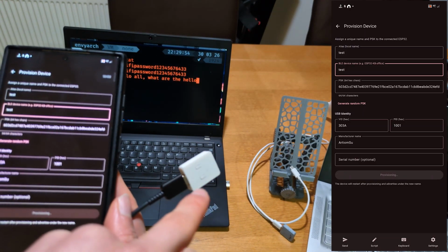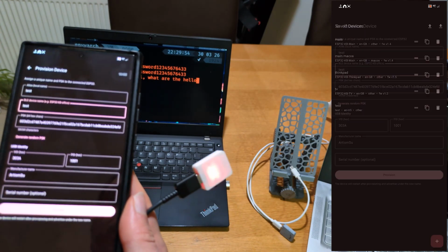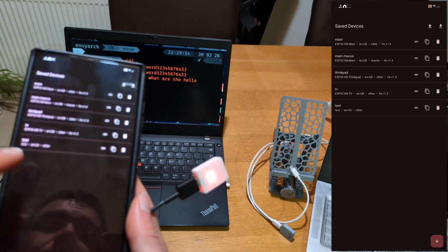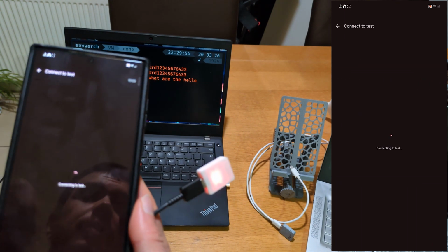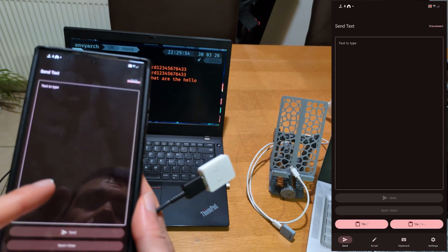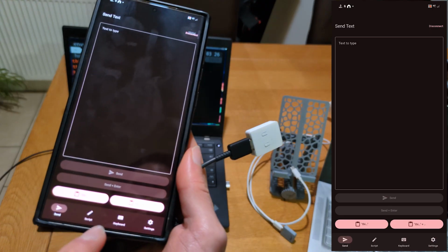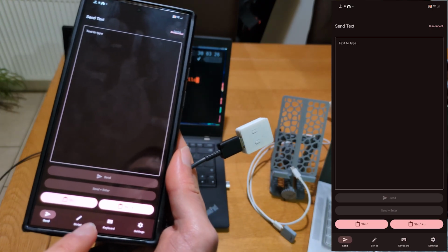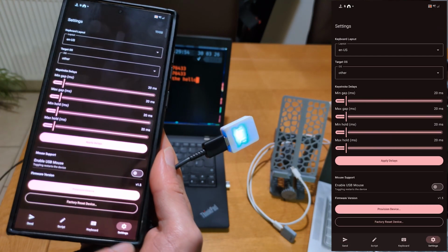Now you'll see that this becomes disconnected. And we are back here. Now we can connect to test. As you can see, we're connected. Now you will notice that we're missing the trackpad. Well, this is because this is a different setting.